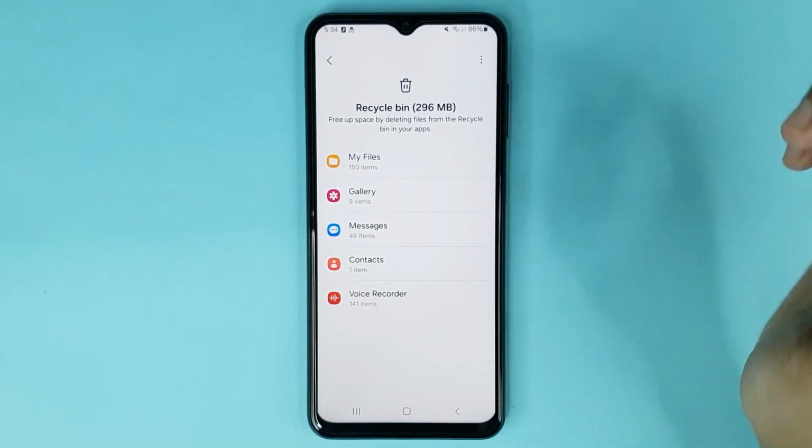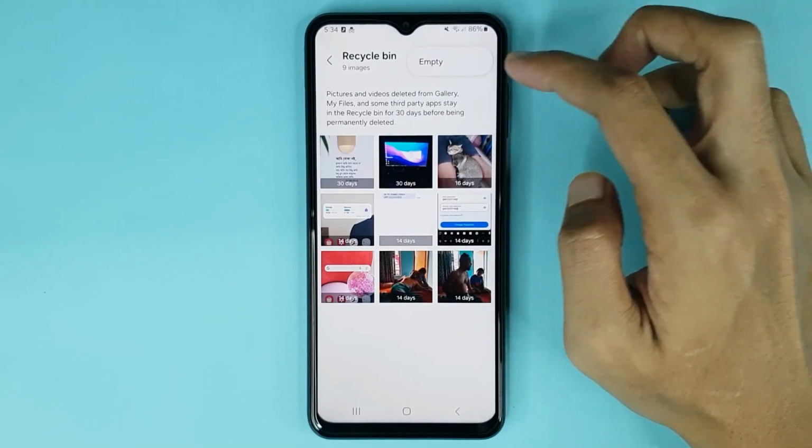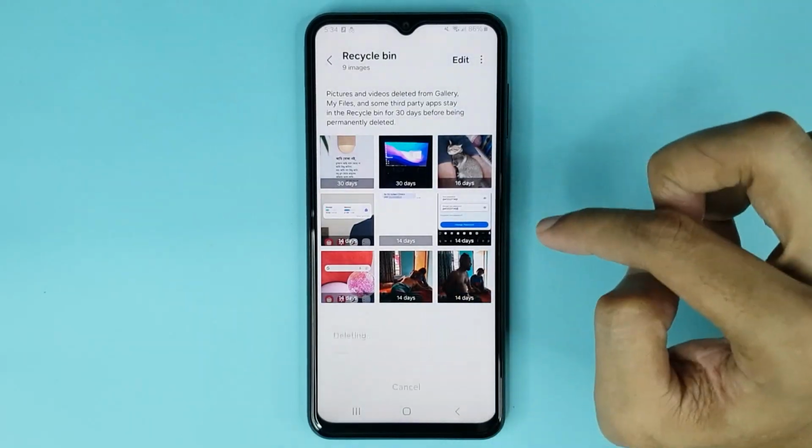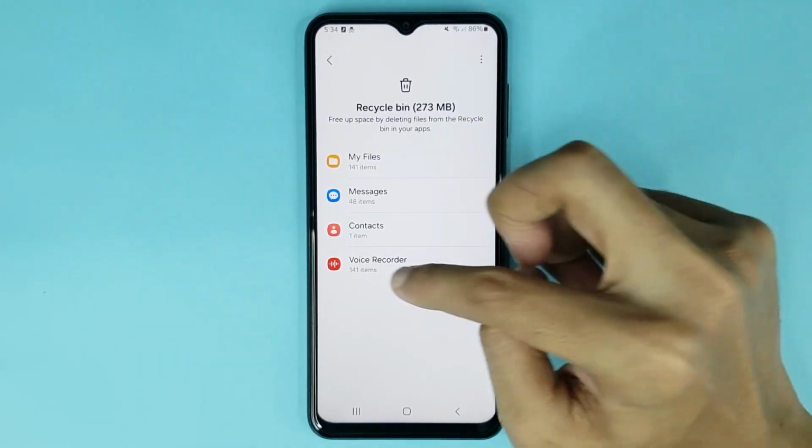If you want to clear recycle bin of gallery, just tap on gallery, then tap on three dots, then tap on empty, then tap on delete, and it's deleted successfully. Now go back, then tap on voice recorder.